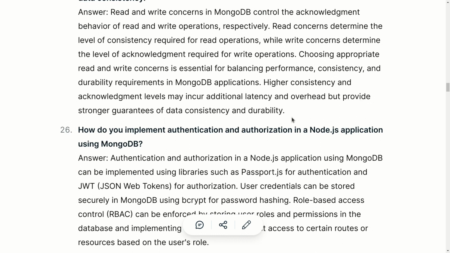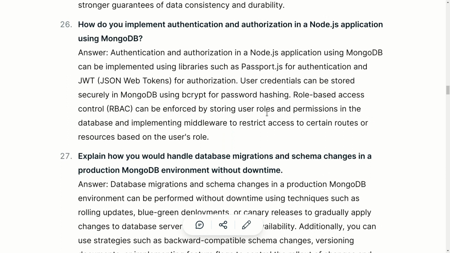Now the next question is, how do you implement authentication and authorization in a Node.js application using MongoDB? So authentication and authorization with MongoDB can be implemented by using libraries such as Passport.js for authentication and JWT, JSON Web Token, for authorization. Okay.